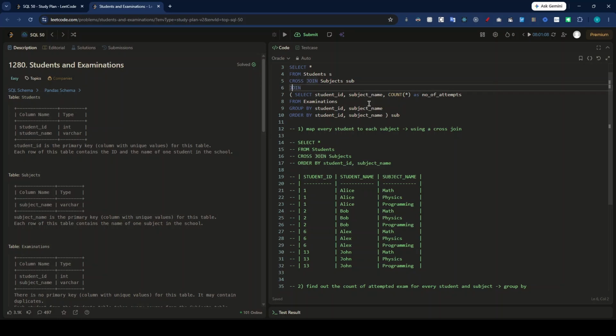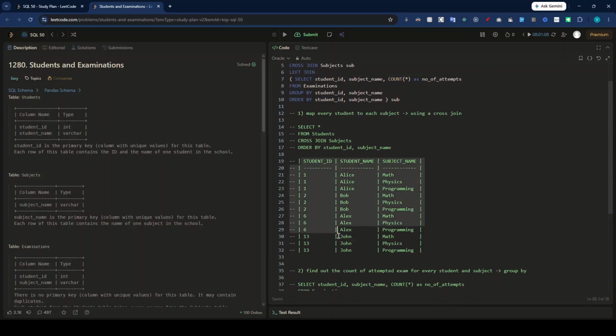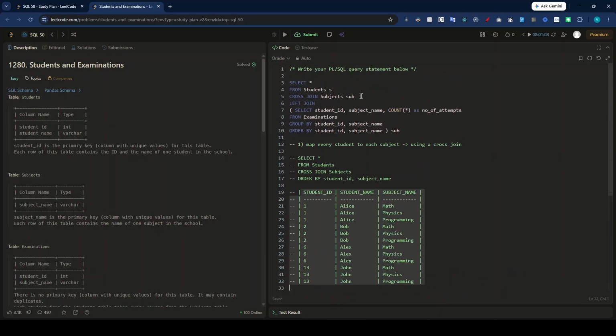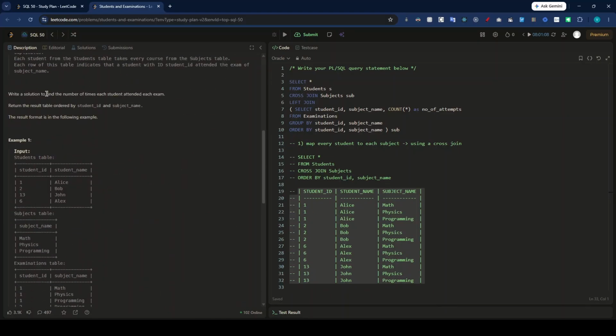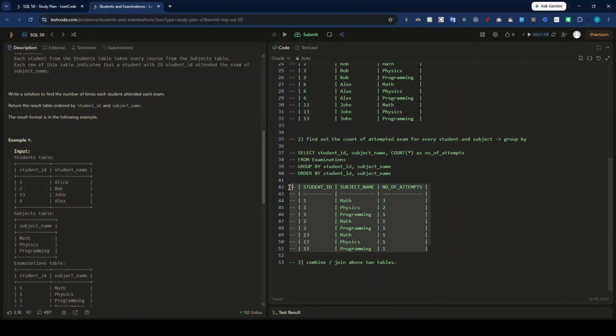I'll use a left join, because you can see that for every student, this whole thing is my left table. Whenever you say from students cross join subjects, this whole table will be coming over here. So this is my whole left table. For every student, they are asking to find the number of times each student attended each exam, so I will be using left join. And this is my right table.